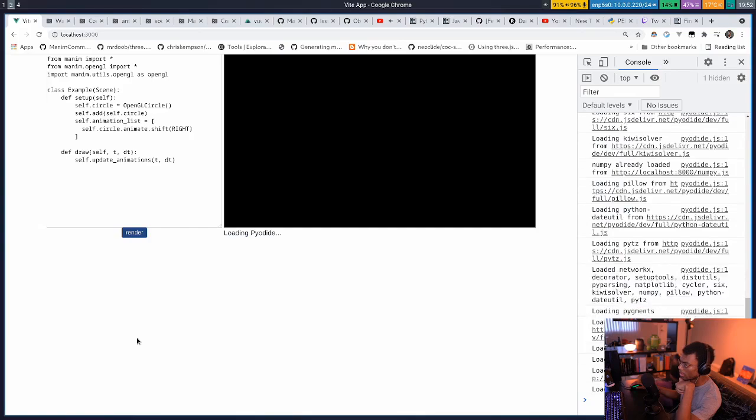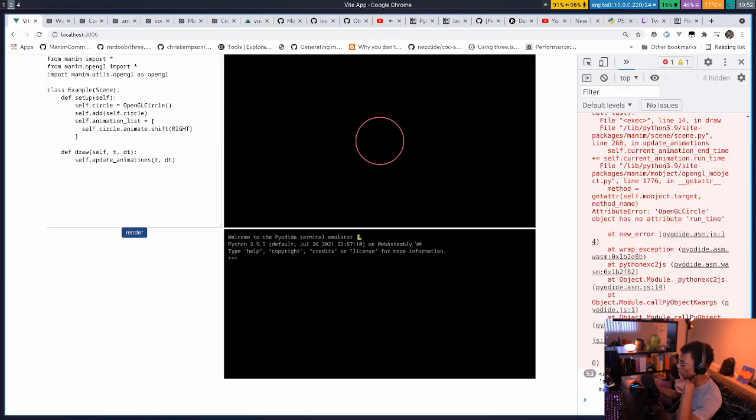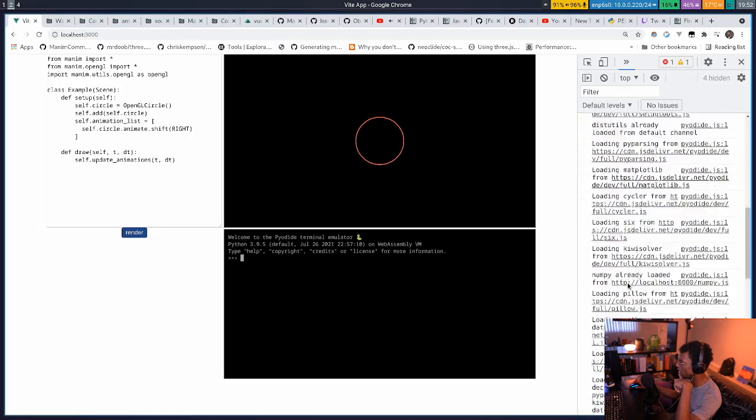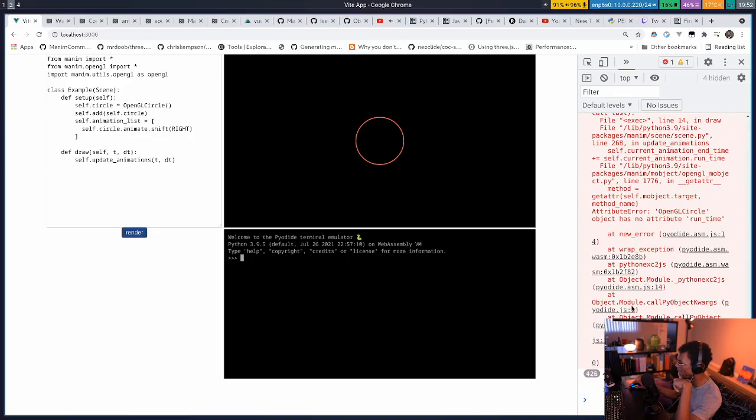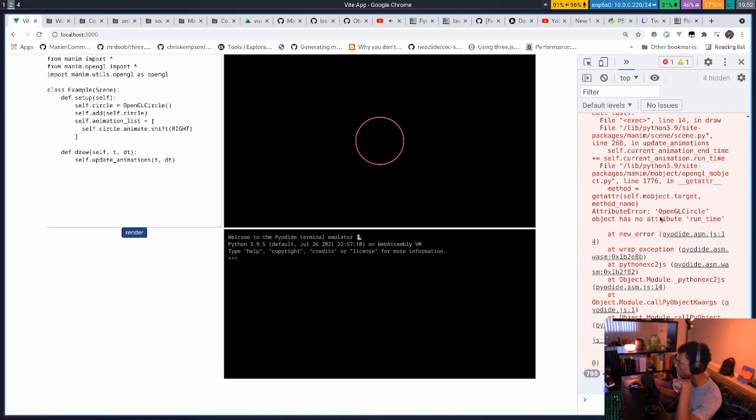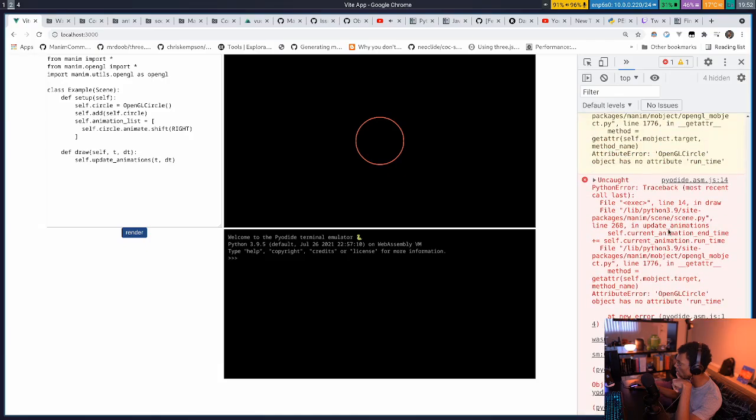This startup time, though. Did it print the type? Oh, here it's printing the type, and it's an animation builder. But before it got there, it hit an error, on line 268.